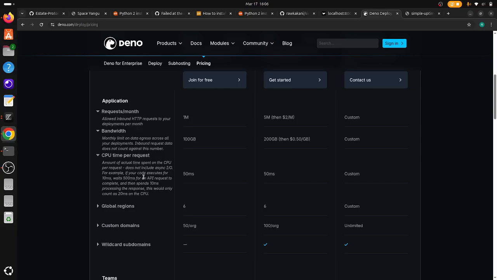The CV part does not include on. If your code executes for 10 minutes, waits 500 minutes for an API request, and then spends 10 minutes processing, this will only count as 20 minutes. I never understood this. But I'm actually very curious if this would also cause issues, because I time it out after 5 seconds. This is 50 milliseconds, so the request should not take that long.